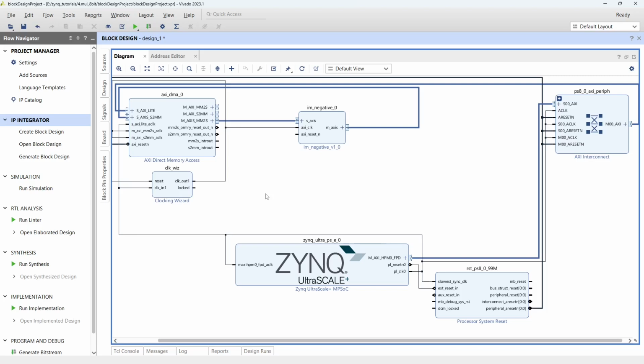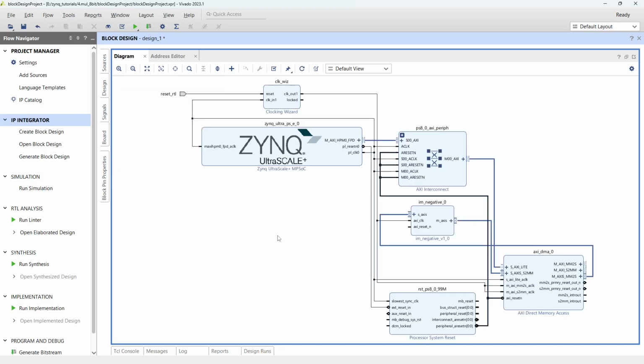Let it be there, and we will probably have some errors and we will sort it out. Okay, now the next thing is, so this will be the flow from this master AXI HP port. Ultimately the PS will be having the data. PS will send the data to the AXI interconnect like this.